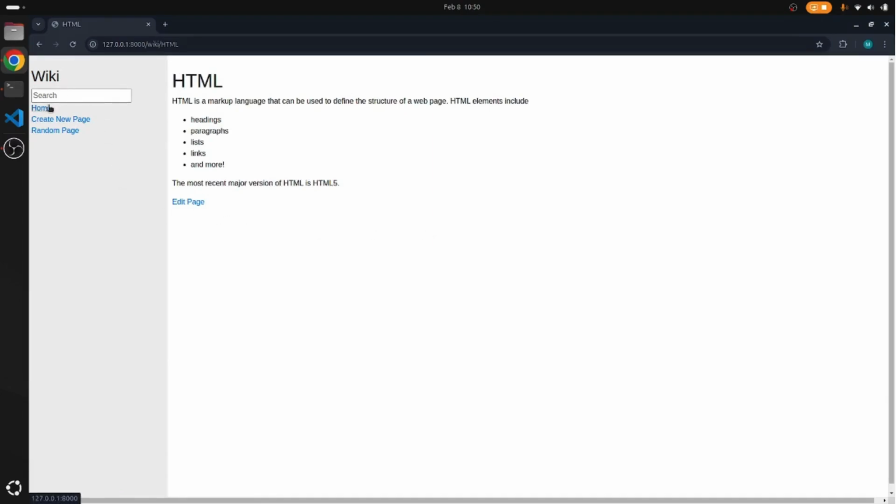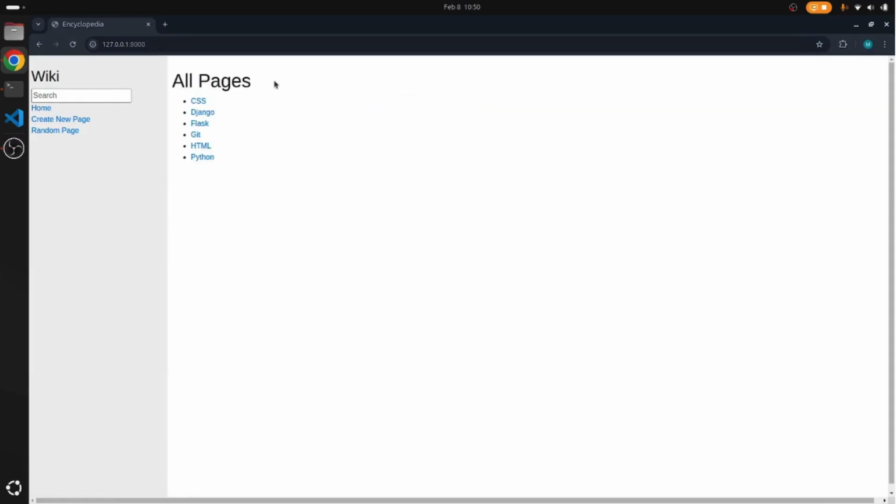Next, we check the index page. This page lists all Encyclopedia entries, each linked to its corresponding page. Clicking on any entry redirects us to its content.